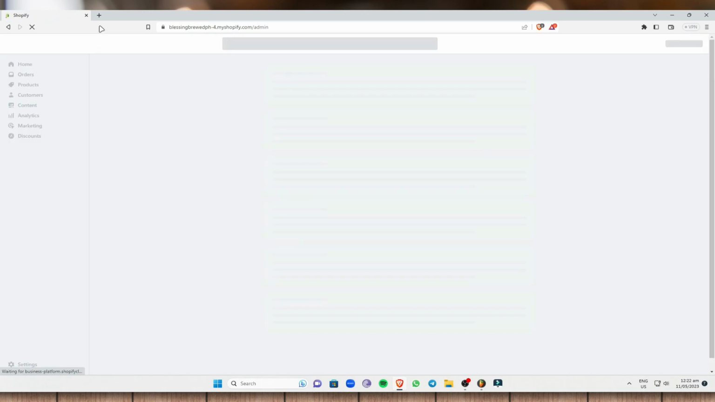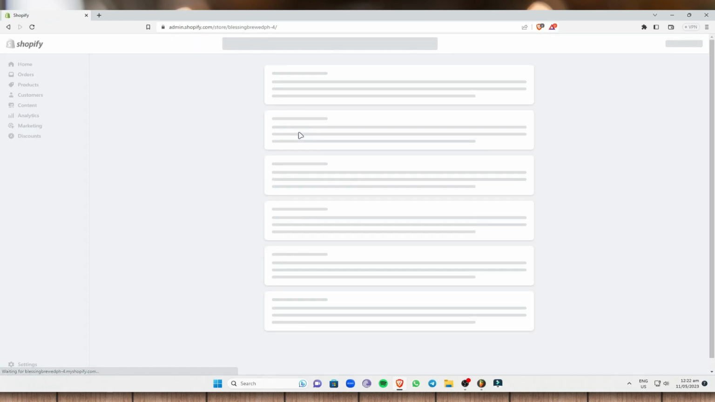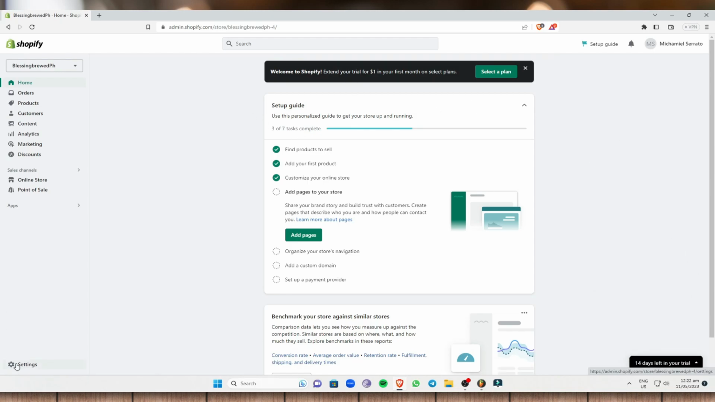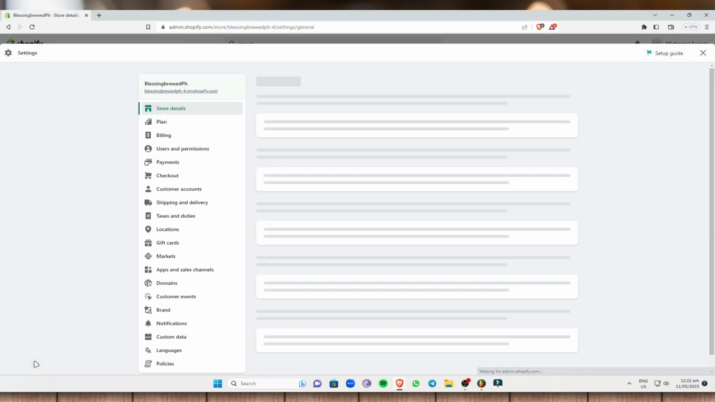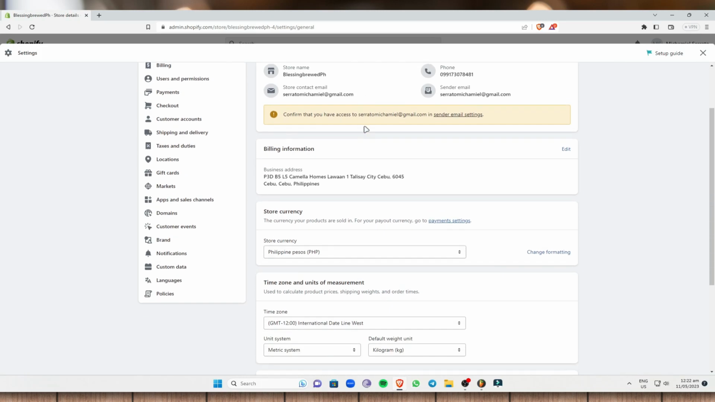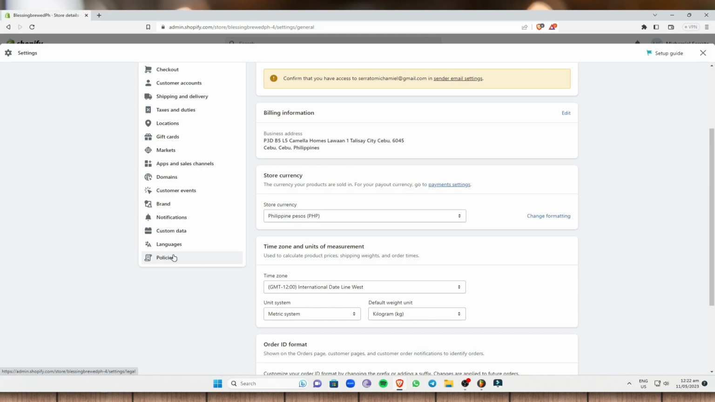So as you can see, once you're in the dashboard on Shopify, all you have to do is locate settings right down below here. Just click on settings, and now it will go to your store details, and once you're in your store details, just scroll down until you see policies at the very bottom.